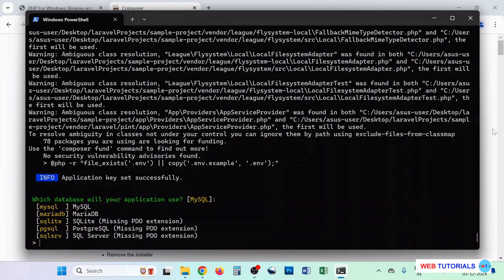Now it shows application key set successfully. Now the installer will ask which database will your application use. By default it is MySQL, so we can proceed with the MySQL default database. And please note, for this to work your system will need to have MySQL installed.